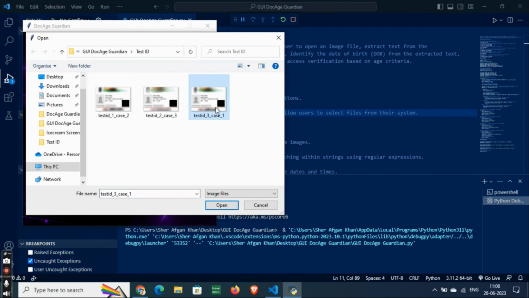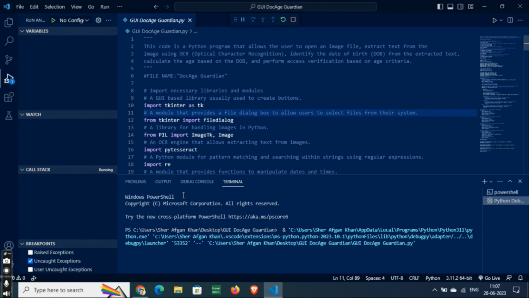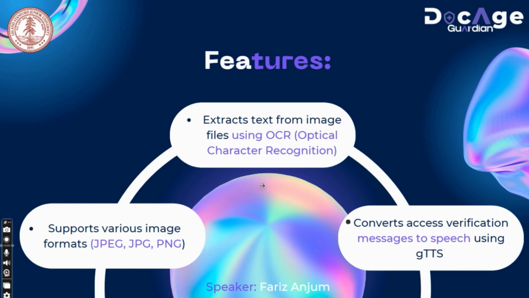We can also test case 1, in which the output is supposed to be access granted. So let's check it. Access granted. You can see it says access granted.